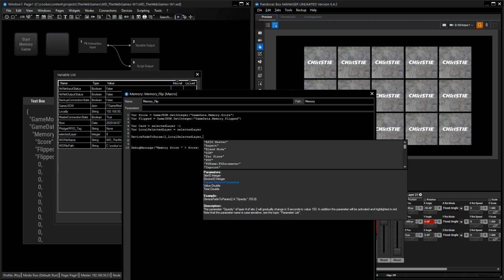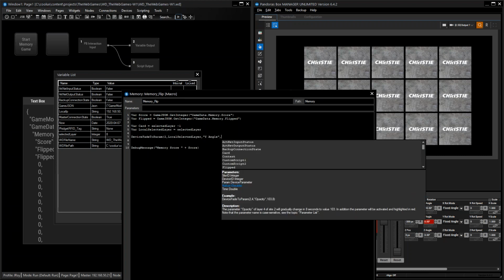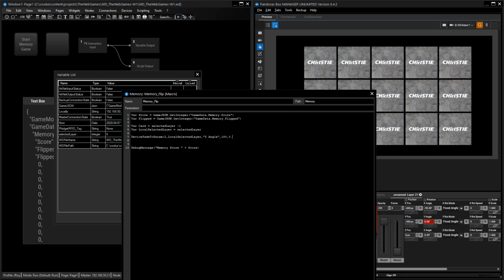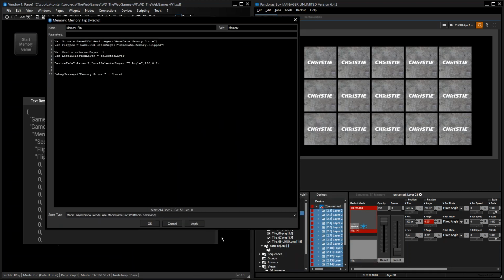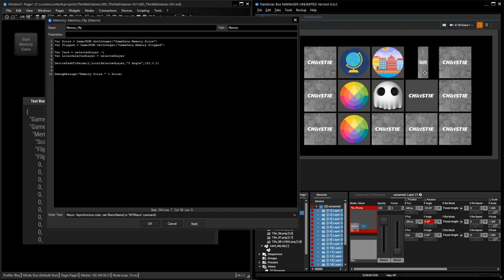And the parameter that we want to control is the Y angle. And we want 180 degrees. And we're going to do, let's say, 0.2 seconds. So now we'll apply that. And if we click on it, we see that the cards are being flipped over and the correct ones are being flipped over.